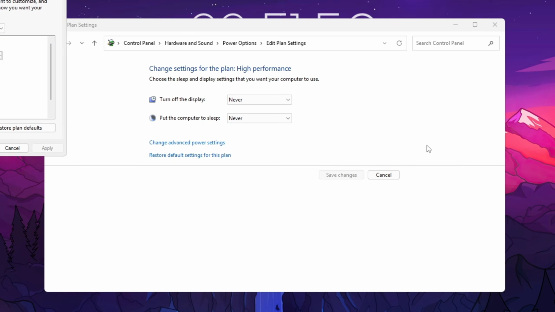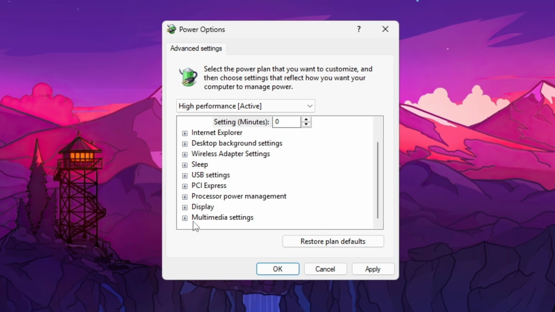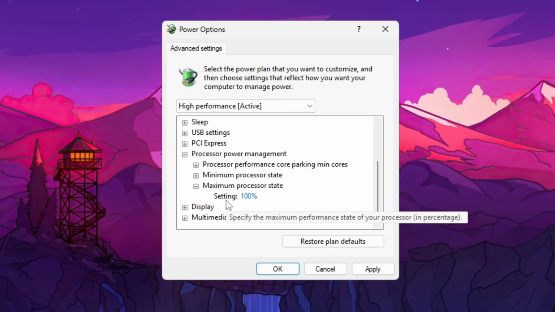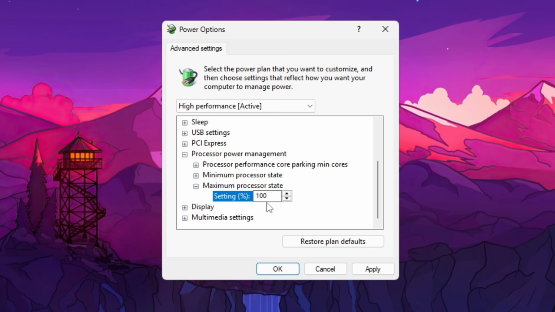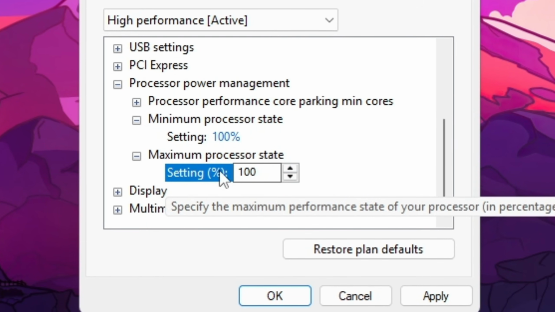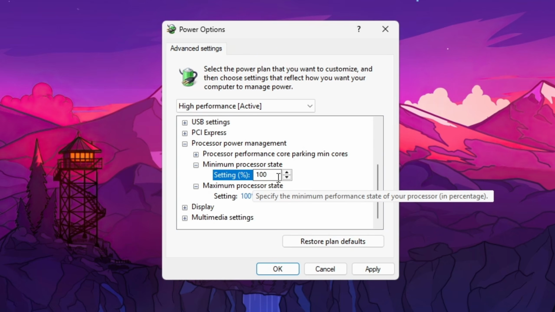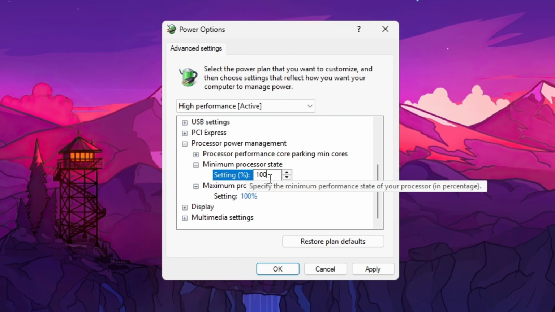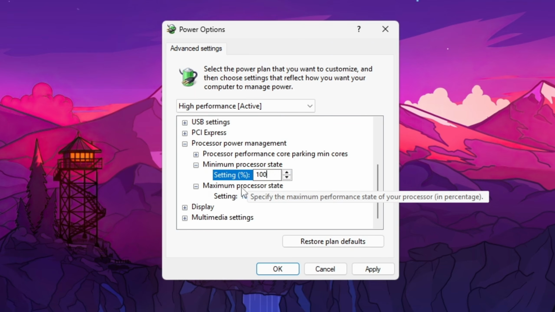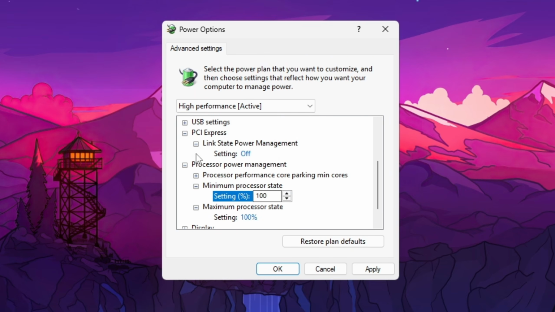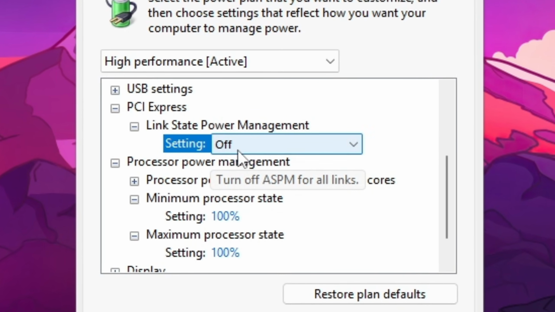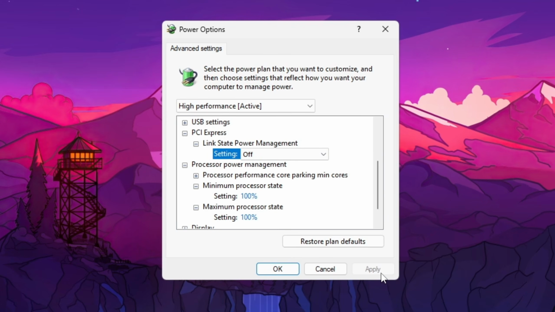Then open Change Advanced Power Settings, expand Processor Power Management, and make sure Maximum Processor State is set to 100% while plugged in. Leave Minimum Processor State at its default value. Setting it to 100% on every system can increase temperatures and may make CPU throttling worse. Now expand PCI Express, then Link State Power Management, and set the plugged-in option to off. Click Apply and OK. This prevents Windows from using deeper power-saving states for the PCI Express connection while gaming. It won't fix every low GPU usage issue, but it removes one possible power-saving limitation.